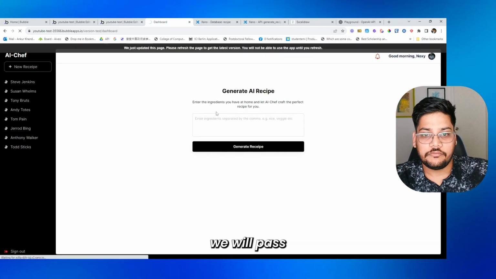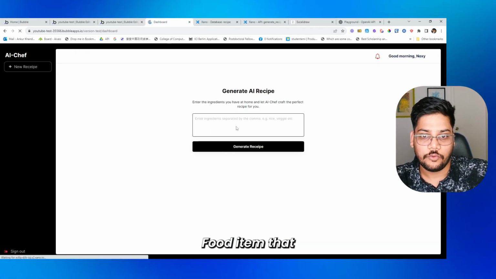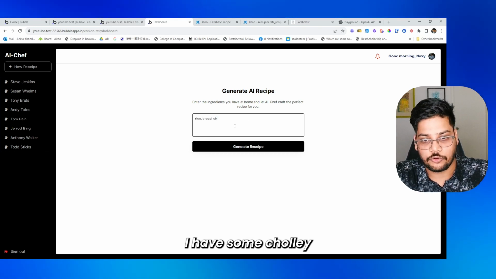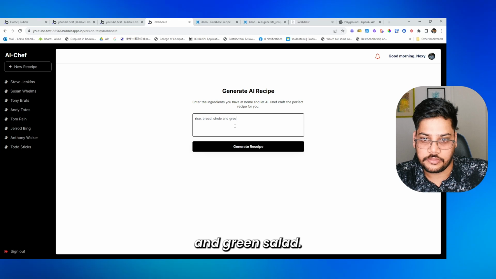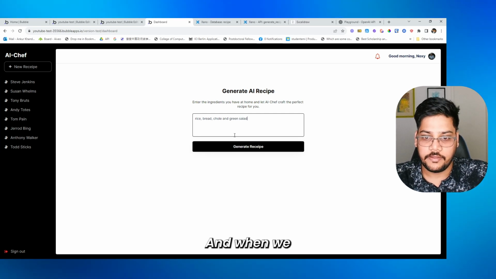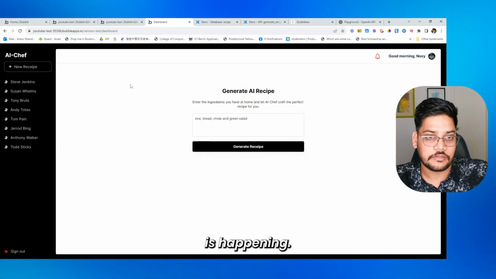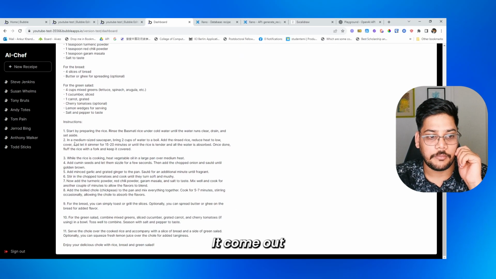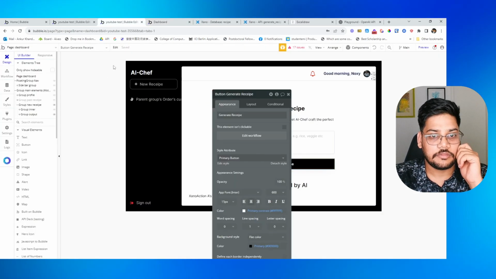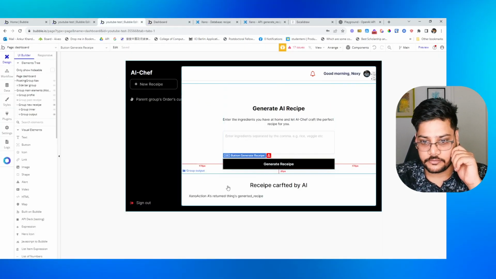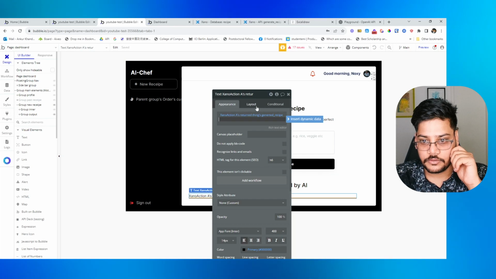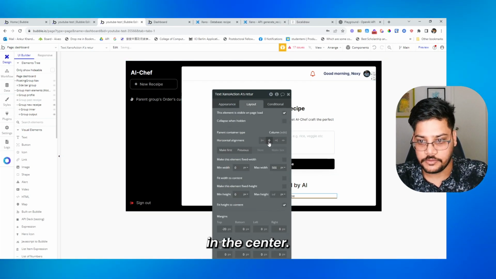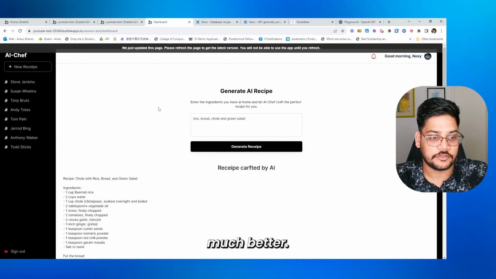Okay. Now we will pass something here. So all the food items that I have are rice. I have some bread. I have some chole and green salad. And when we click on this generate recipe, the API is happening. It's happening. Yeah. Now you can see this is the response that came out. Perfect. And let me just make it into the center so that it looks much better. And max should be 500 max, and that should be in the center. Yes, look, then it's much better.